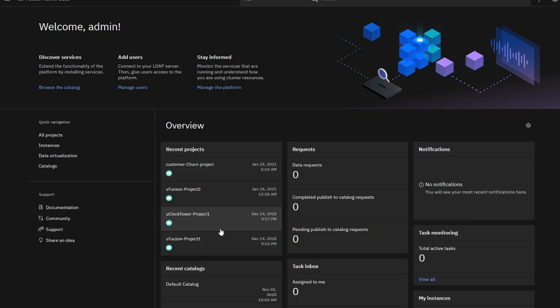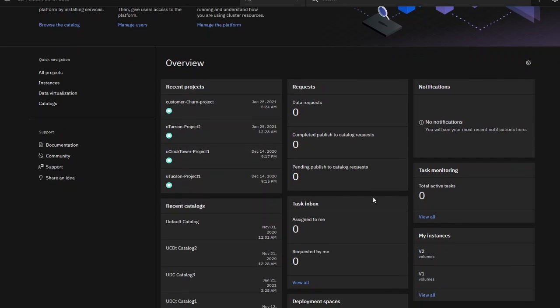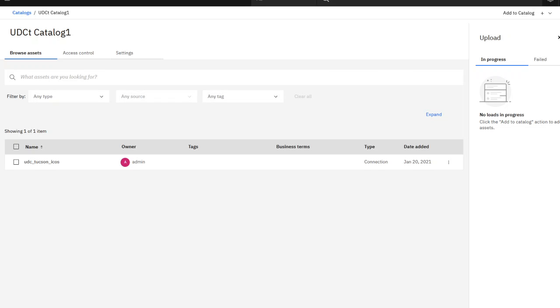I have different projects, and I have different catalogs where I store all the data that I'm going to make use of. So here I'm in Cloud Pak for Data catalog number 1. I only have a connection to the underlying cloud object storage, so I have no data here.